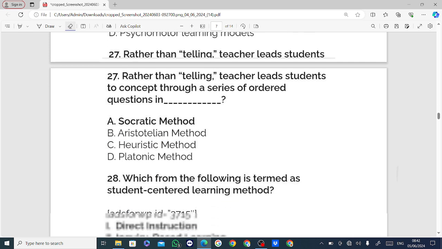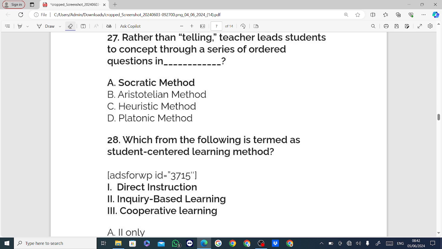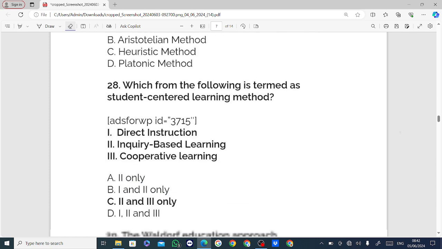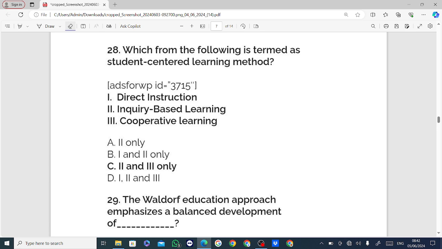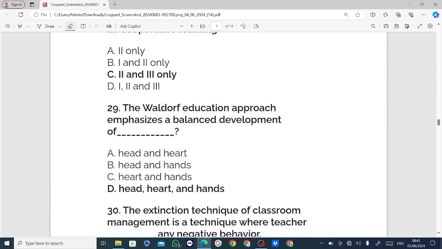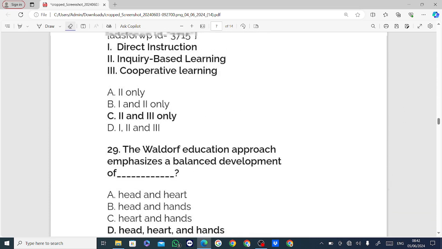Next MCQ: rather than telling, the teacher lets students reach the concept through a series of orderly questions in dash method. Socratic method, Aristotelian method, heuristic method, Platonic method. Correct option is A. Socratic method. Next MCQ: which from the following is termed as student-centered learning method? Options are direct instruction, inquiry-based learning, cooperative learning. Options are 2 only, 1 and 2, 2 and 3 only, 1, 2 and 3. Correct option is C. Sorry, 2 and 3 only.